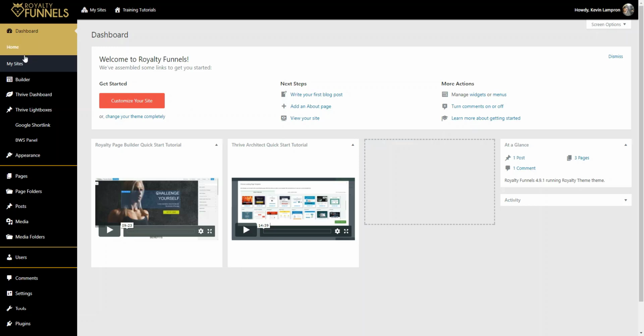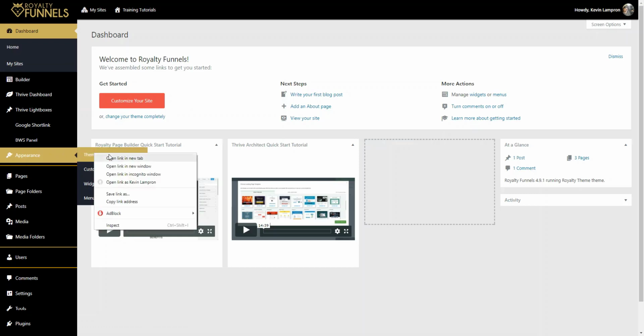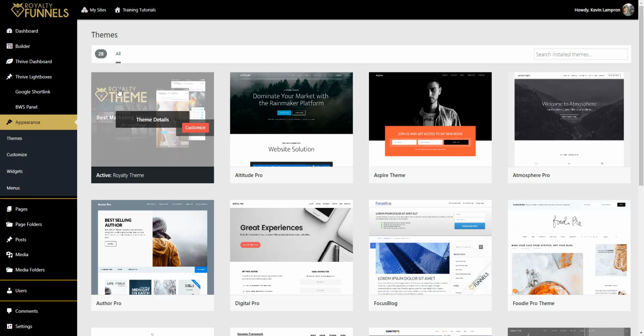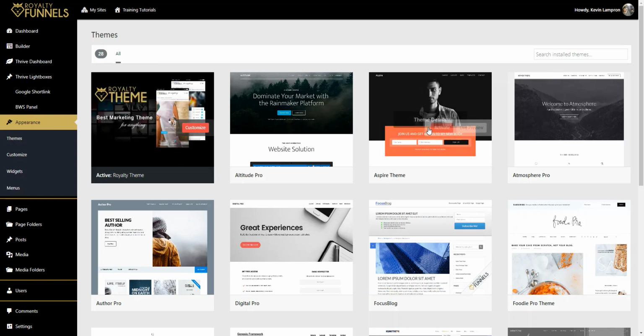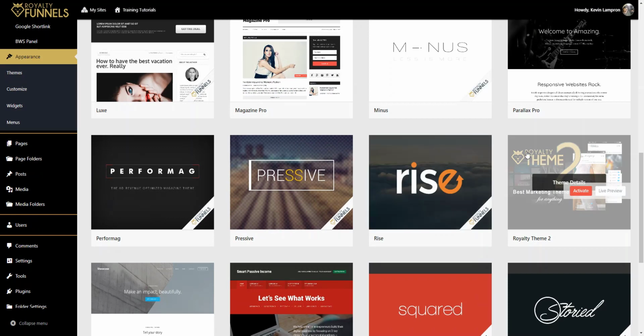we're going to go ahead and see what theme I'm using right now. I'm actually going to open this up in another tab. Okay, so right now I'm using the royalty theme, and I'm going to change this theme. I'm going to use a different theme, the royalty 2 theme. So we're going to come down here and you're going to see the royalty 2 theme. I'm going to go to this theme and activate it.